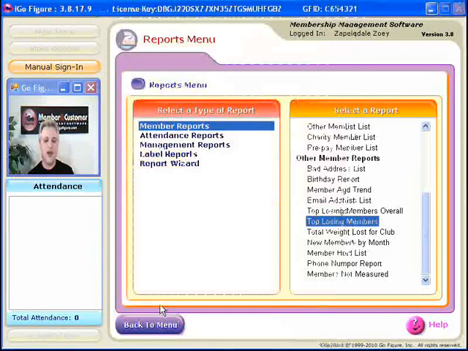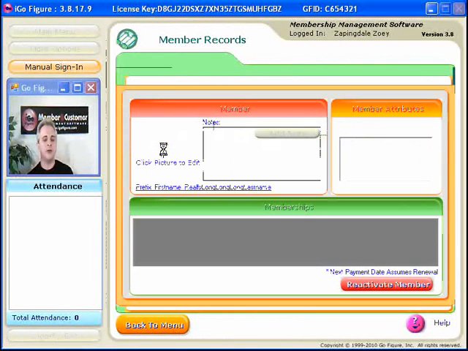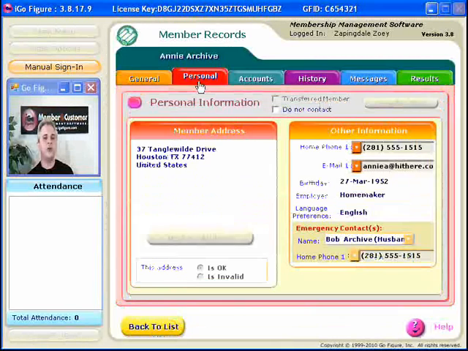Now, another new feature that I'm very excited about is here under Archived Members. You'll notice that here on the Personal tab of every archived member's record is a Do Not Contact field. And the really nice thing about this is you do not need to pull a member out of archive or click on edit in order to change this field. You can just uncheck it or check it as you want. A Do Not Contact field in archived information.